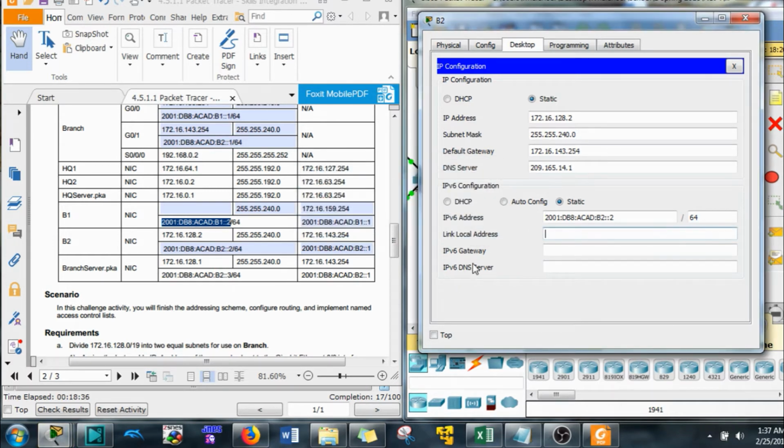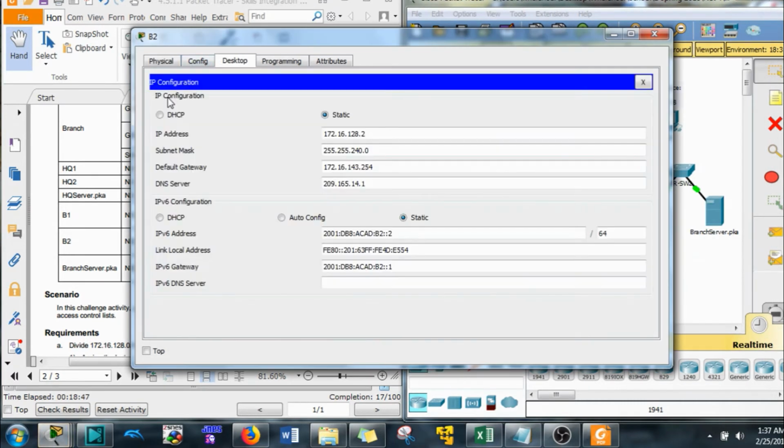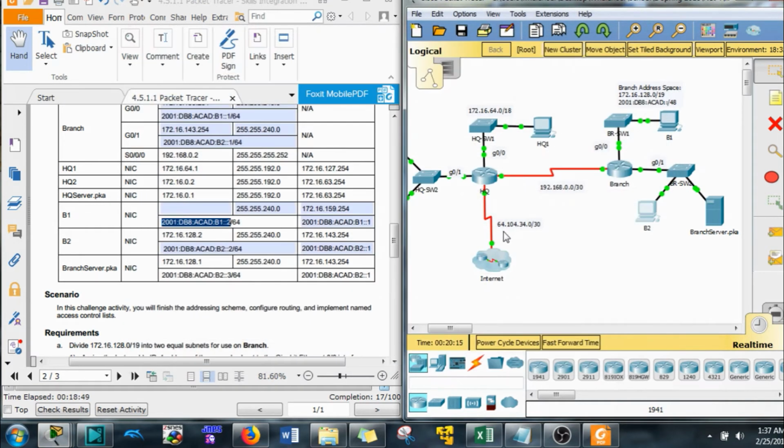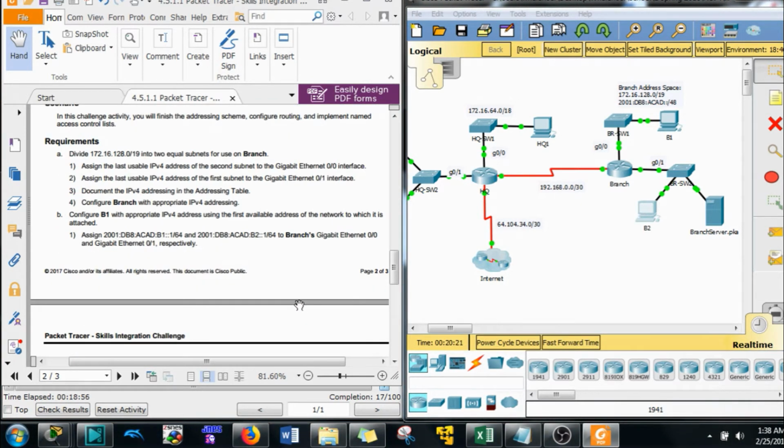Whoops! Wrong line. Then it'll configure its own link local. Right? Yeah, I got it figured out. Okay. Got those done. Let's see what else we gotta get going.